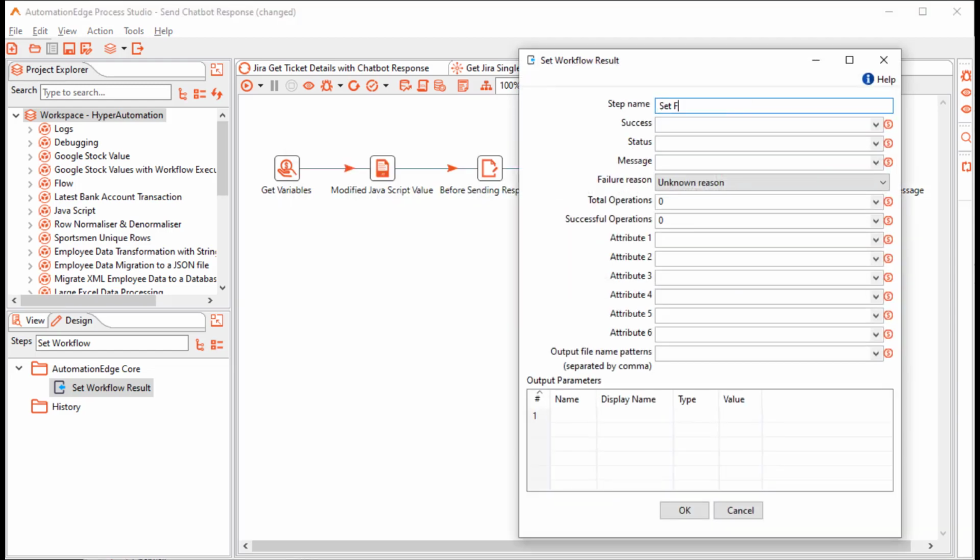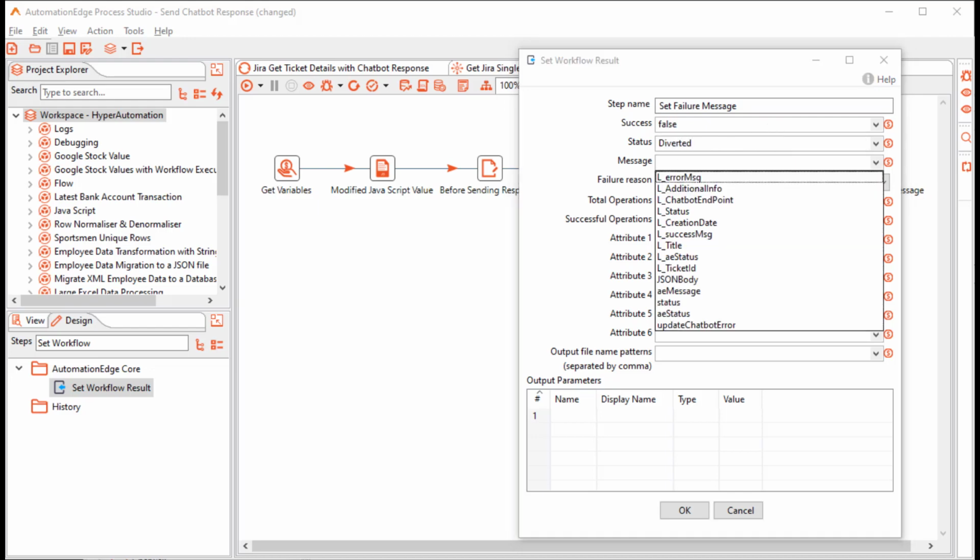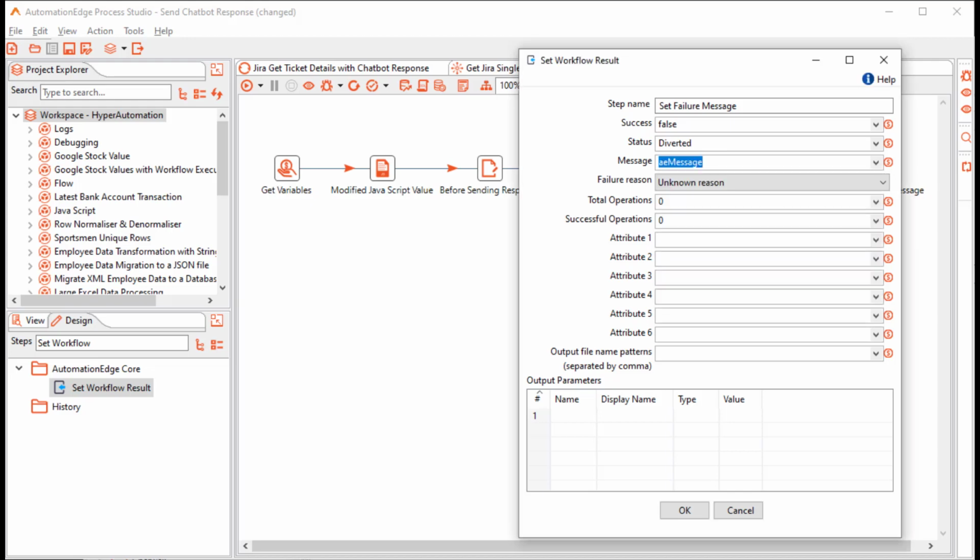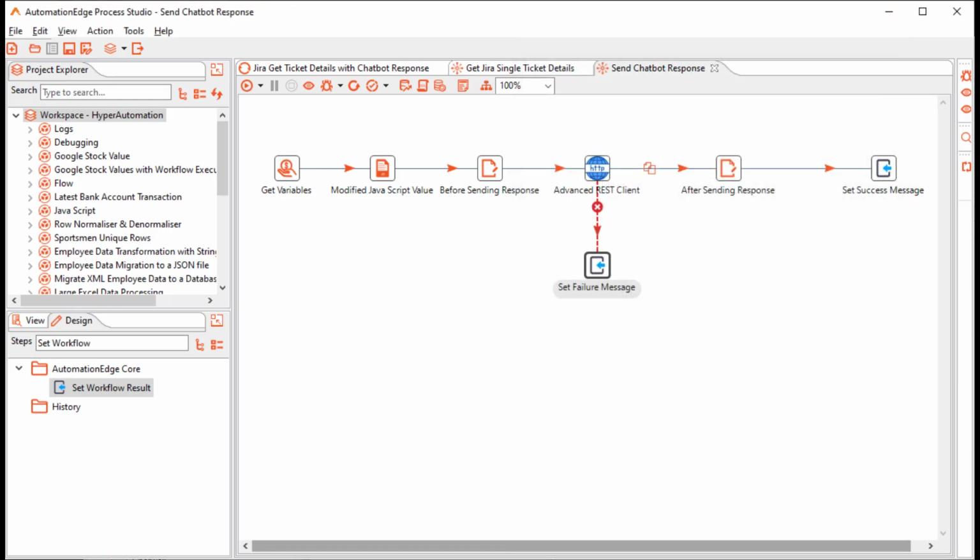Configure the step. Let us call it set failure message. In the success, provide false. In the status, provide diverted. In the message, select AE message. In the output parameters, create a parameter chatbot status, provide a display name, and the value is the error description field name, that is update chatbot error. Click OK. This completes the send chatbot response workflow.